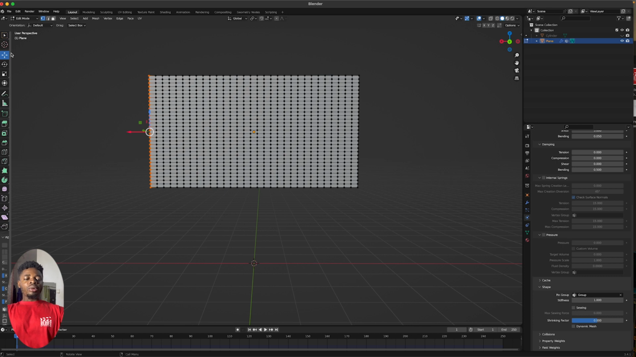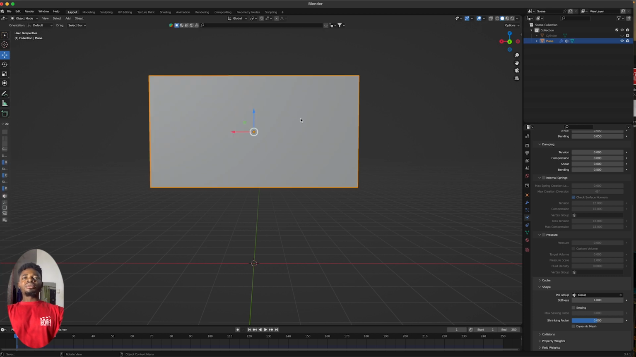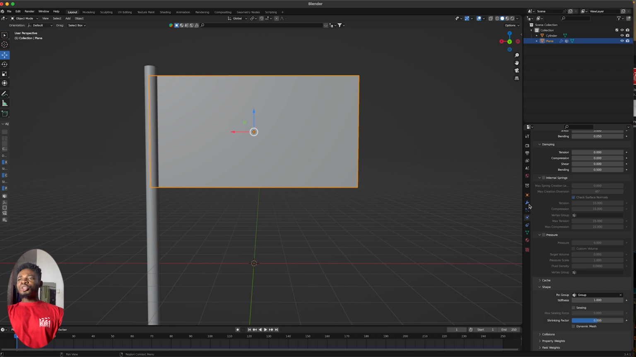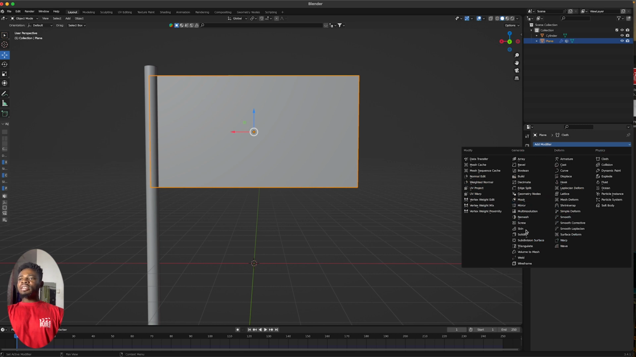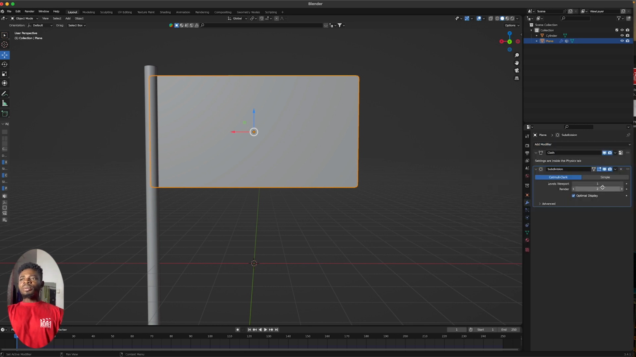Let's go back to object mode by pressing Tab on the keyboard, and enable our cylinder. This is our pole. So now make sure your flag is selected, and let's go back to modifier properties. We're going to add a modifier to this. Go to add modifier and then click on subdivision surface. On subdivision surface, you can make viewport like 2 and render like 3. It gives it its beauty, its final touches.